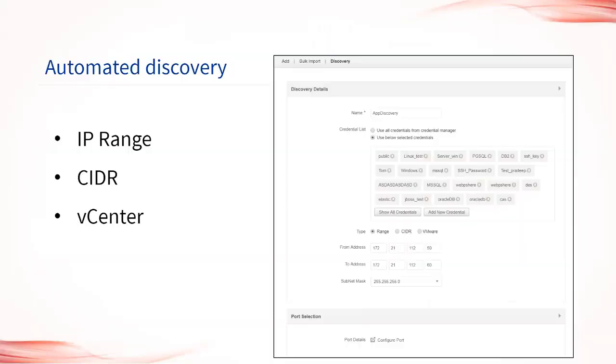The next option is application discovery, which allows an administrator to discover all the resources, applications, servers, databases, etc. in an IT infrastructure. To begin the discovery process, one of the following options can be used: based on IP range, CIDR, or vCenter. vCenter allows an administrator to discover resources in an entire VMware virtual infrastructure.